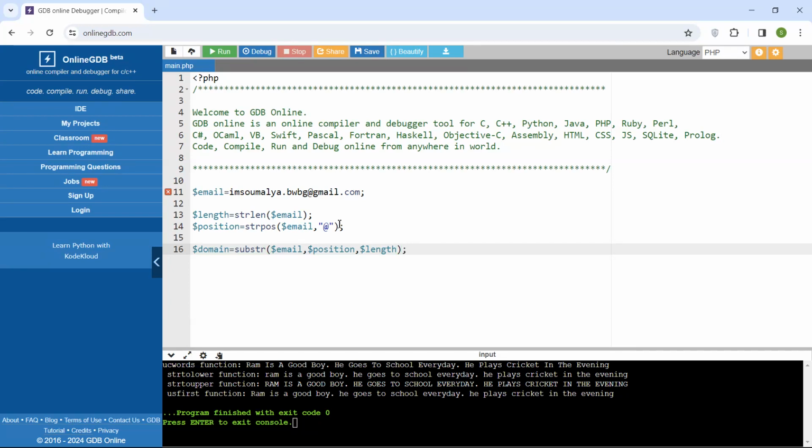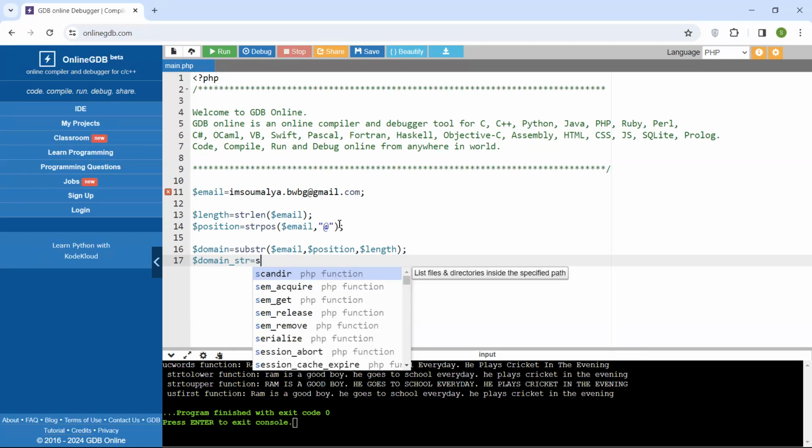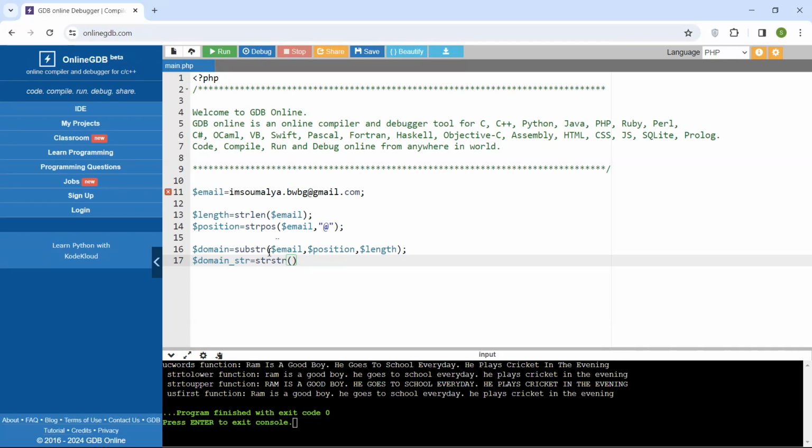And substr and str work in the same way. It is the alias of substr. So str and substr, both functions work in the same way. So I'll be renaming domain, and I'll be using str. I'll write underscore str equals to str, and the rest of the syntax will be the same as it is written here. I'll be pasting it in here.